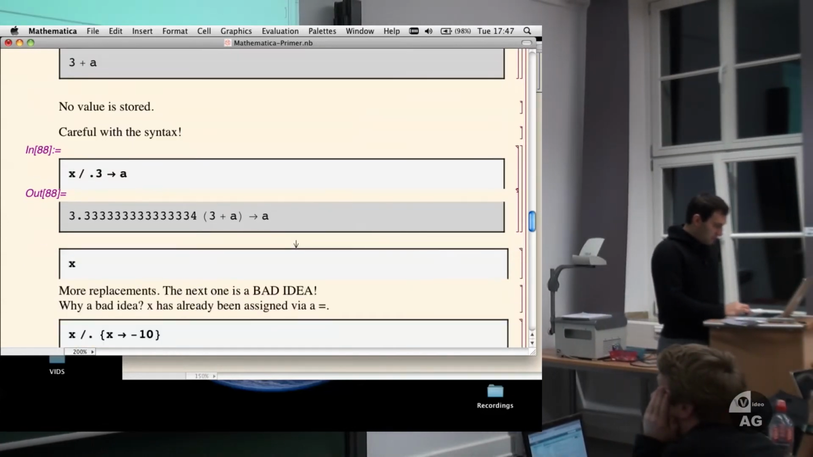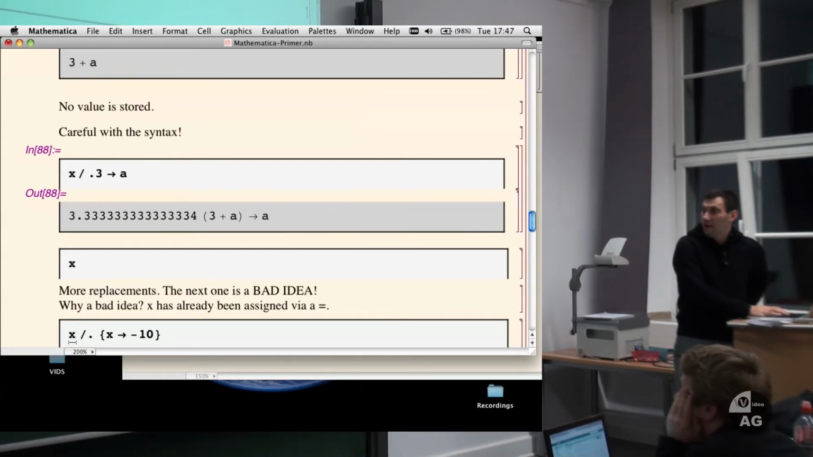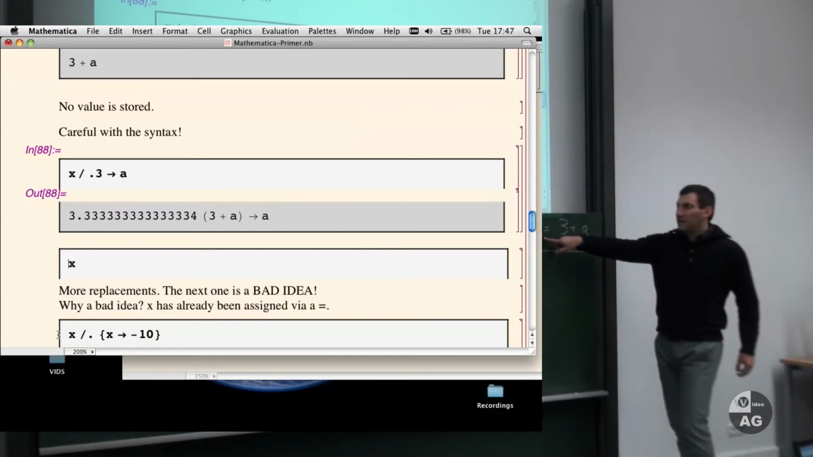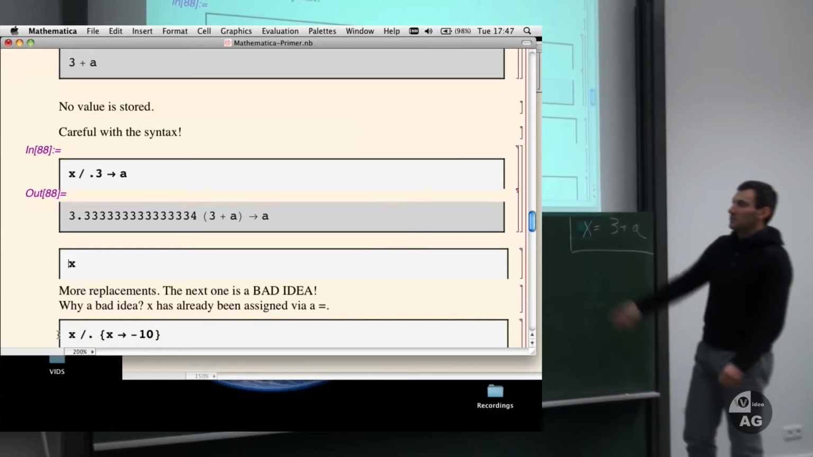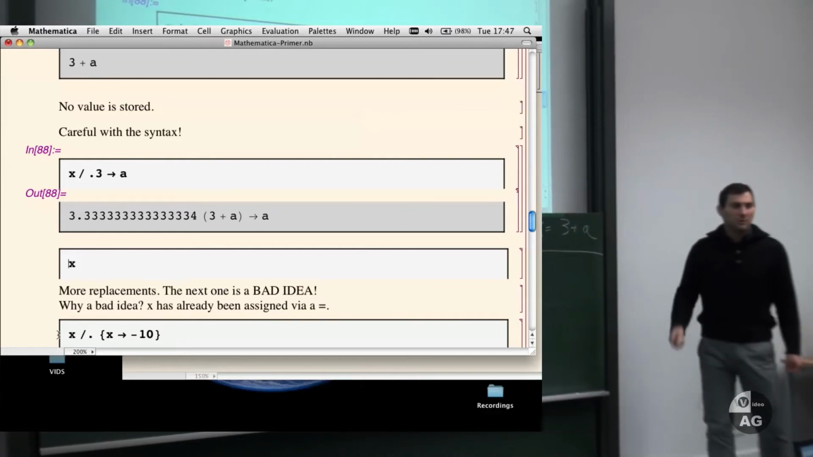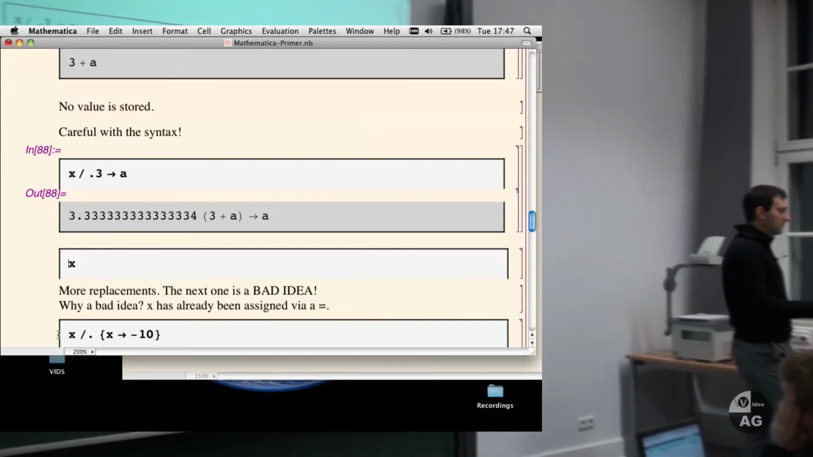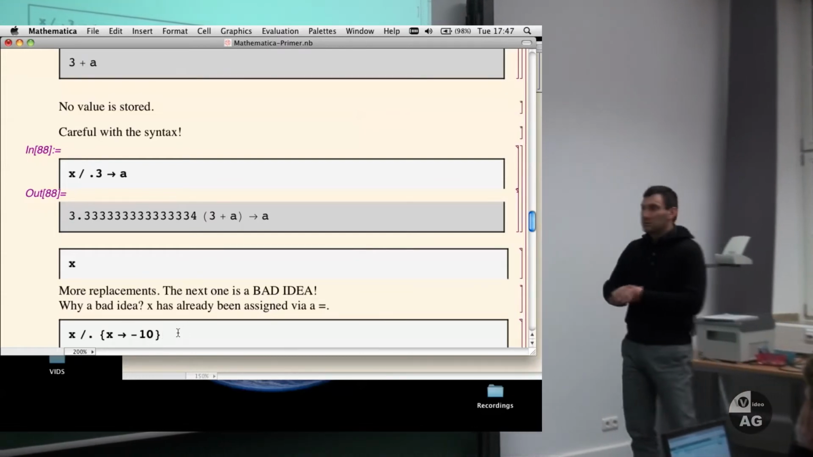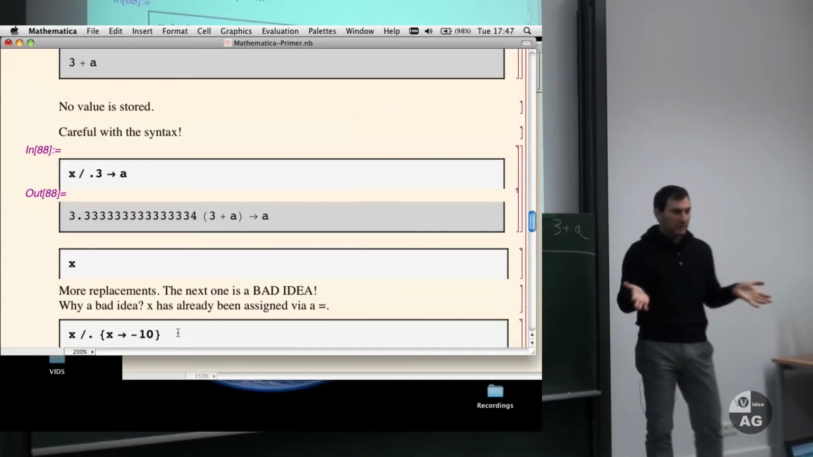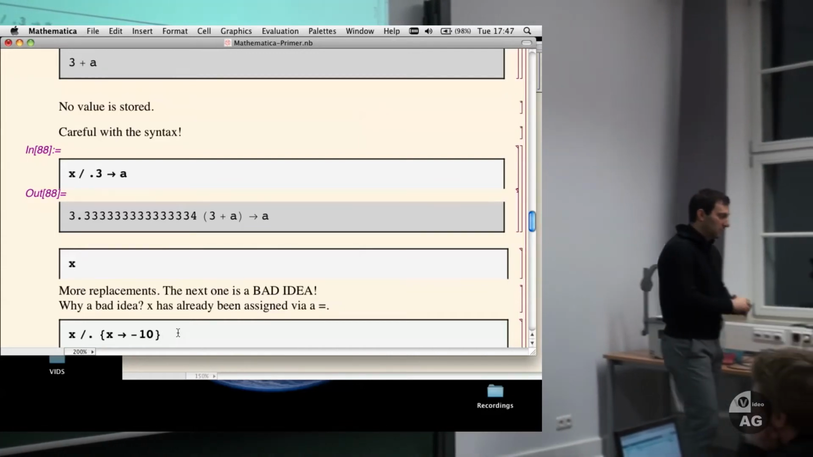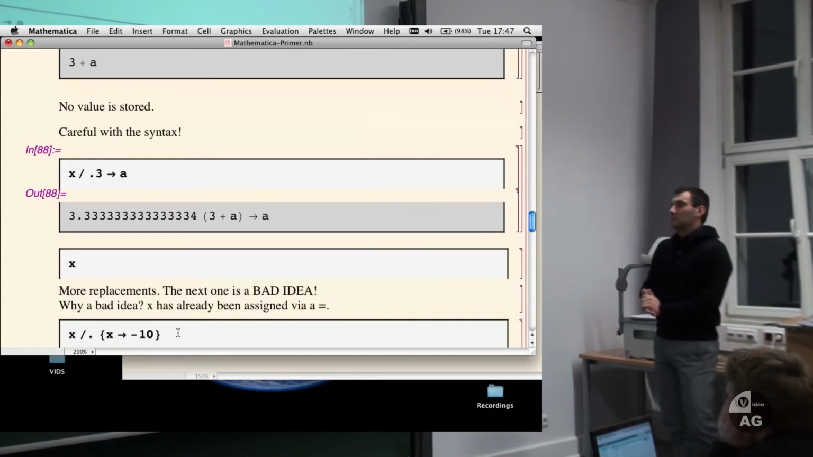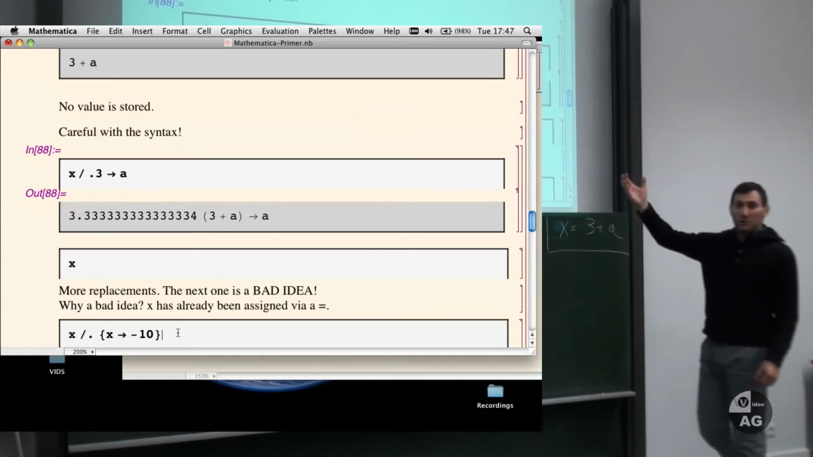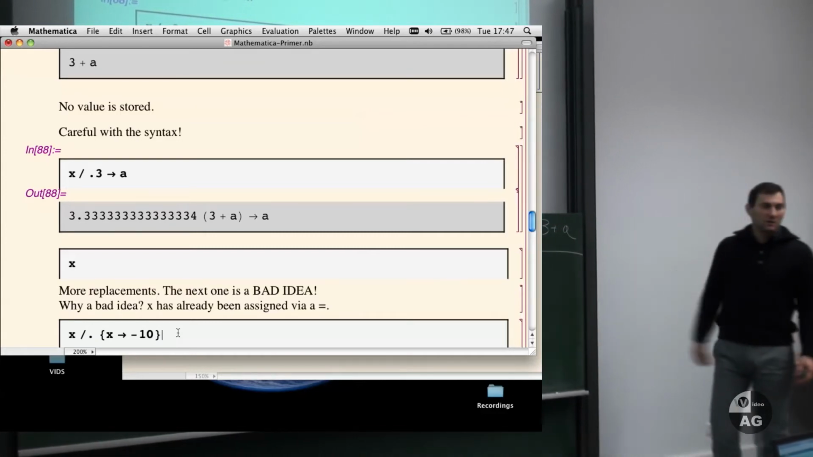Okay, more replacement. Next one is a bad idea. X is already assigned to something, yet I come up with this stupid idea of replacing it with -10. What do you think will come out of this? I want to show you this because this is something that you guys should not do. So let's just go through this once, and then I hope I convince you that it's not a good idea to program like this. So x was assigned to a value, and now all of a sudden I decide to replace x with something else. What do you think I should get out of that?